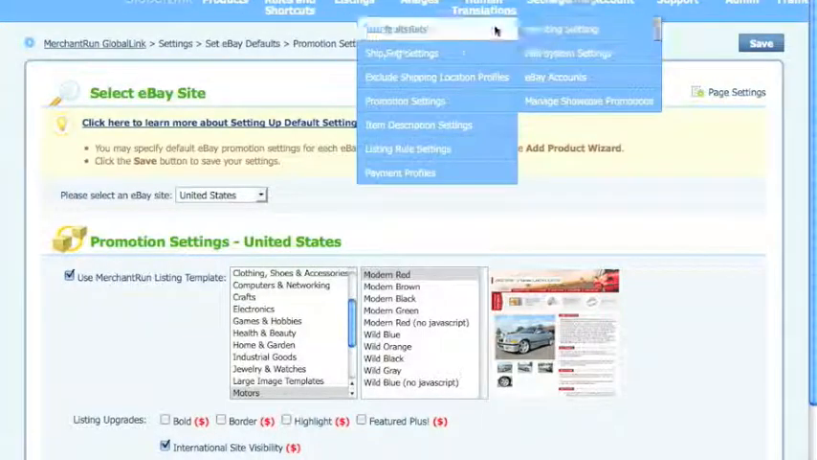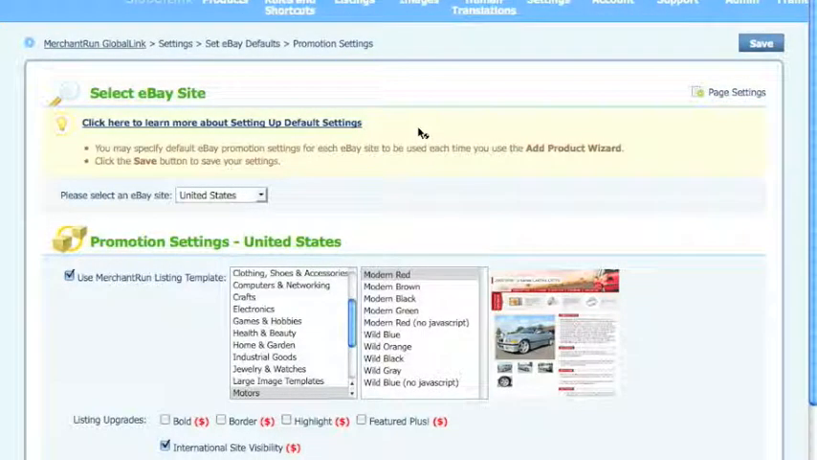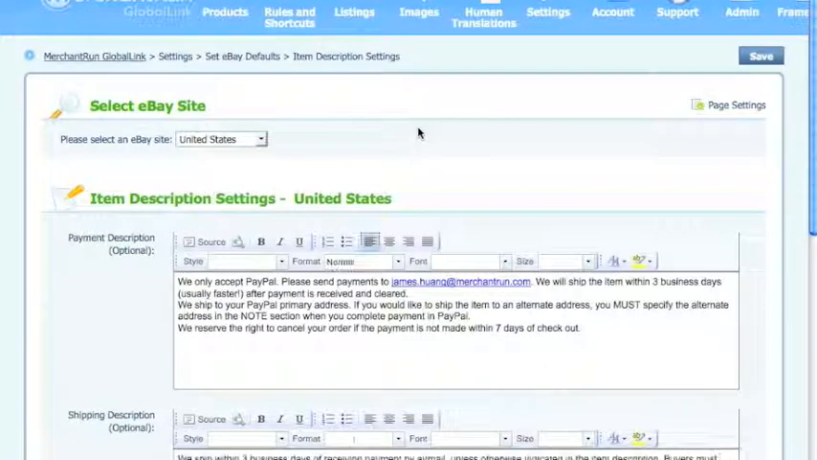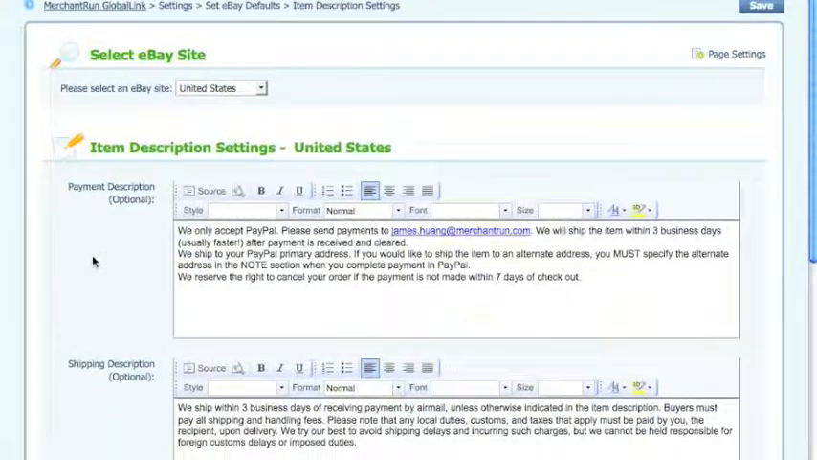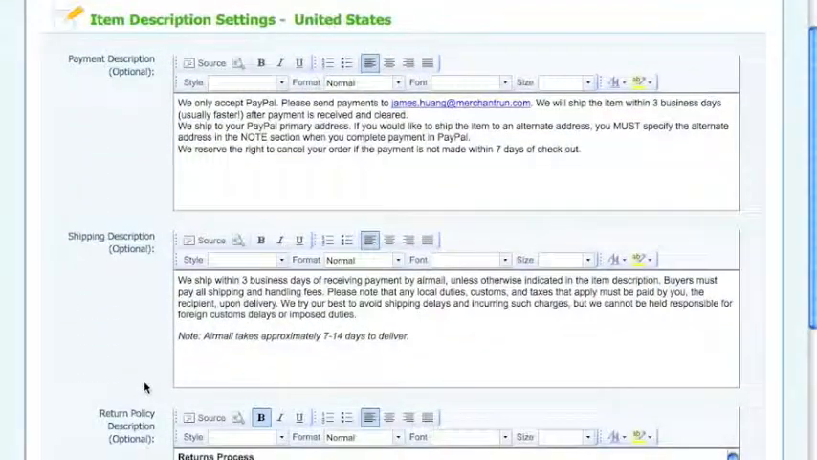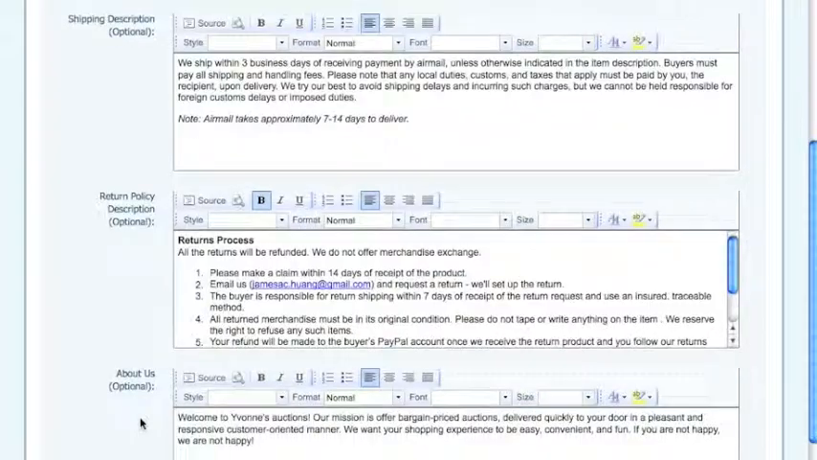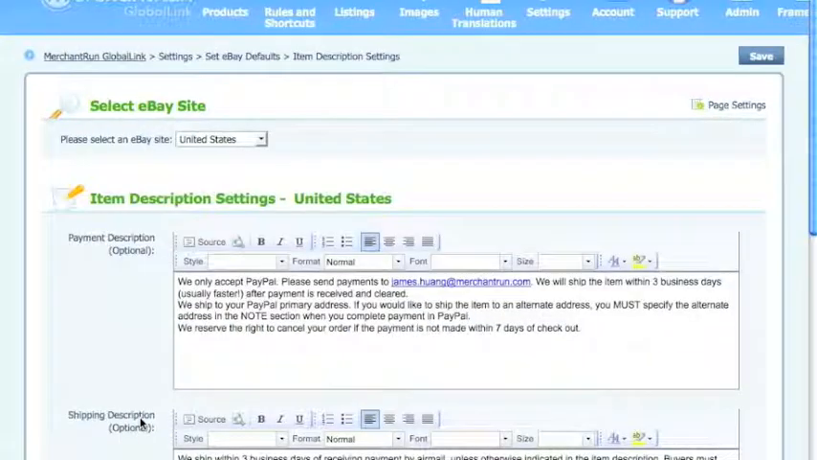Description settings page. Item description settings allows you to define your payment description settings, shipping description, return policy description, and about us description. Combined, we can refer to these as your store policies.